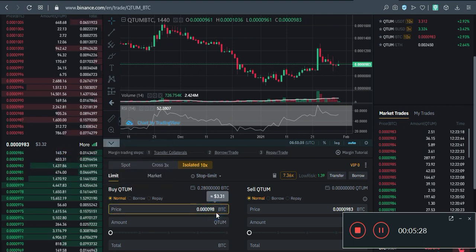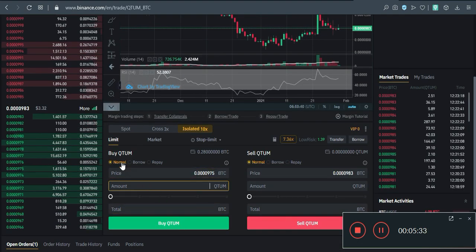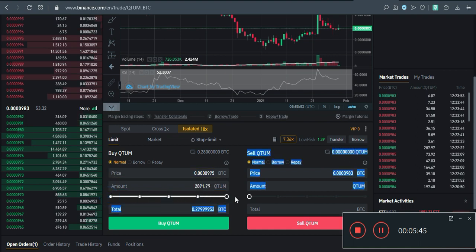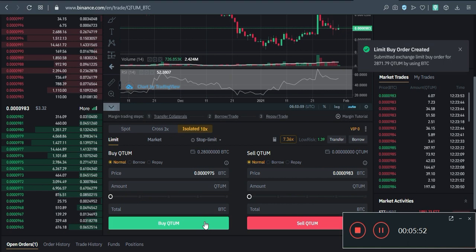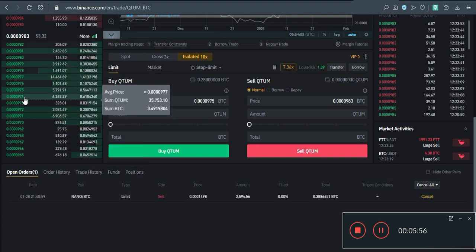Click that, place it. You have to always make sure it is on normal, because if you choose borrow or repay, it will borrow the funds. So always make sure it's on normal. So the limit price is 975, and I'm going to take a 100% trade here, that is 0.28, or you can enter it manually also, and buy QTUM. So now my order has been placed at 975, right?